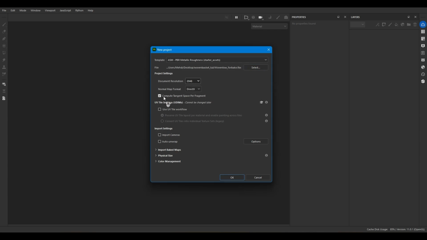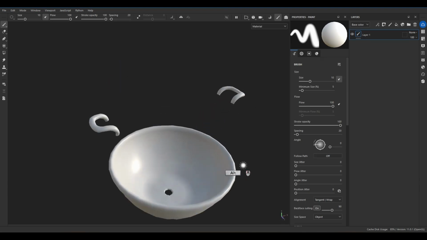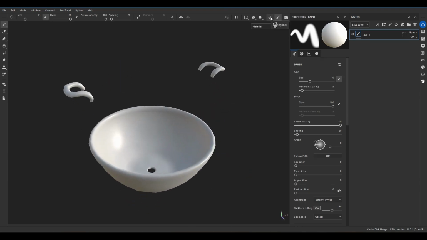This little option here, compute tangent space per fragment: because after this texturing process, I want to bring the model and everything to Unreal Engine, it is important to use this one. Press OK. And that's it. We have the Lowpoly model here. Okay, let's go to the bake menu.